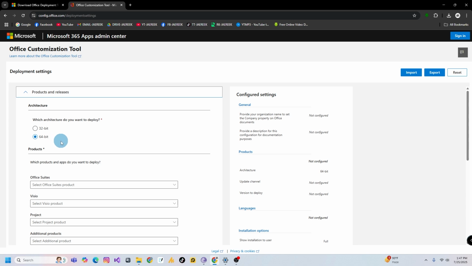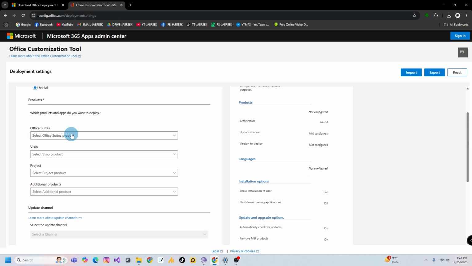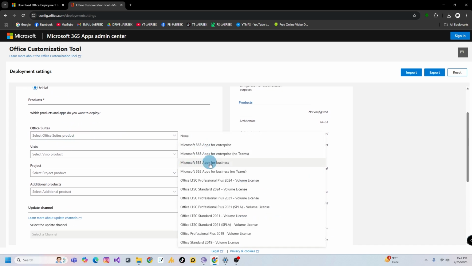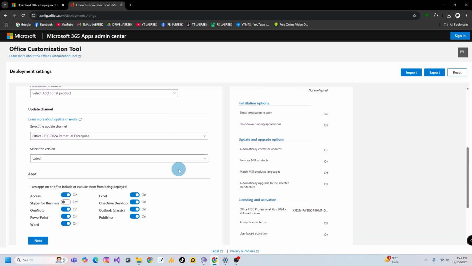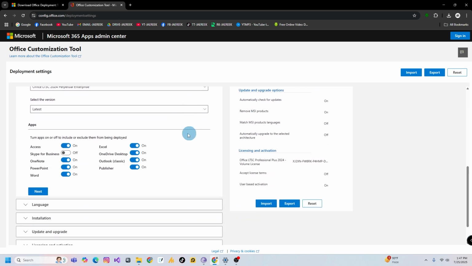Architecture, leave it 64-bit. Select Office Suites product. Find Office LTSC Professional 2024 Volume License. Here, yes, Office LTSC Professional Plus 2024. Leave default and update channel.